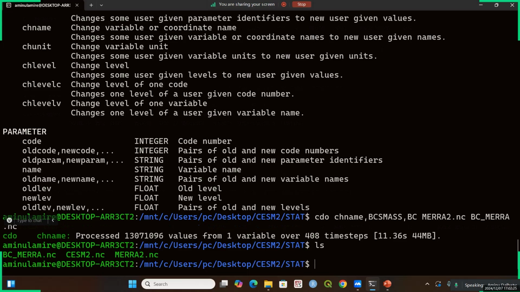Does it work? Are you able to do that? Okay, if you're able to do it, that's fine.